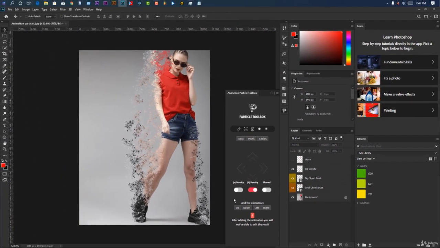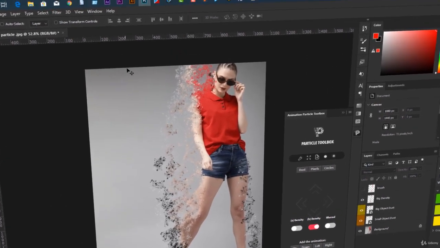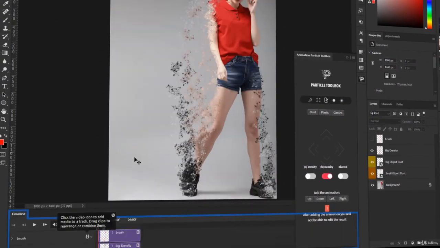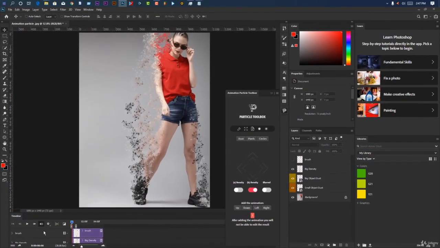Here we have 2 objects, small and big. Now, if I want to see the timeline, I will go to the window tab. Then, I will choose the timeline option from here. I have turned on the play button and see here, it is moving animation wise. Now, I have turned on these 2 options also.